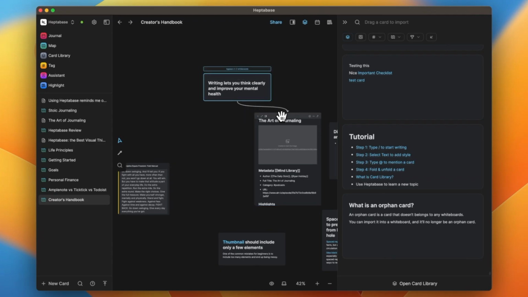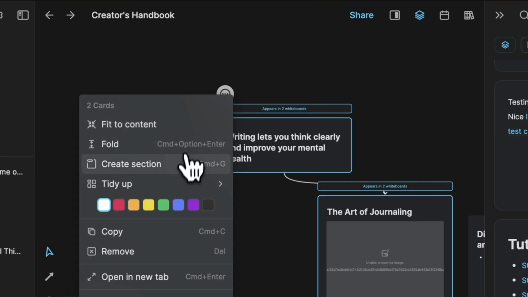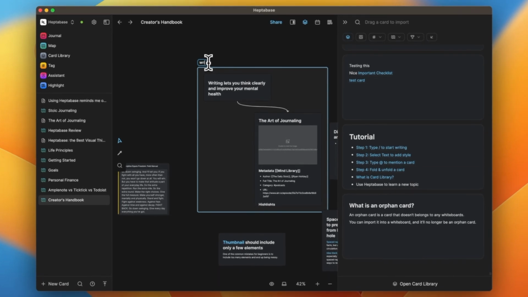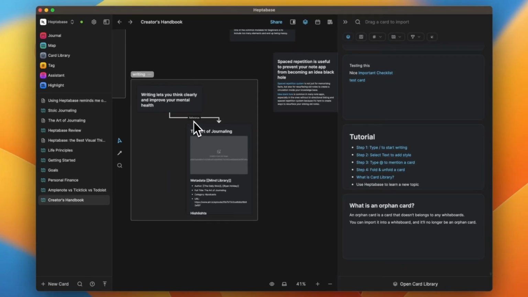But if it's too cluttered, you could group them together by selecting multiple cards and clicking on Create Section. I find this really helpful as most visual note-taking apps can be too messy at times. What's more, you can edit the arrows to make them more meaningful. It's possible to change the color of the arrows and even the shape and thickness. But if you want to describe the relationship between the cards more explicitly, you can add labels. As you repeat this, you'll be able to build up a pretty neat map of the information you have.